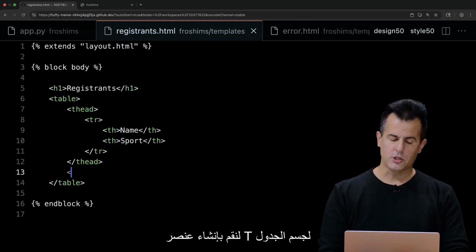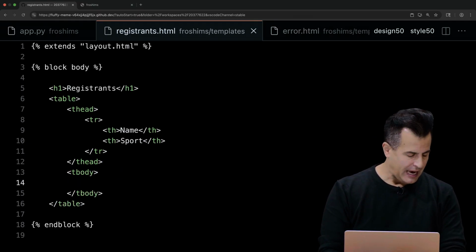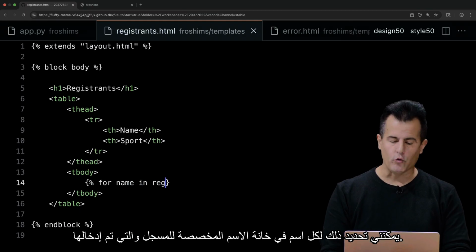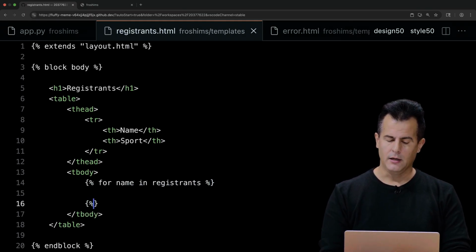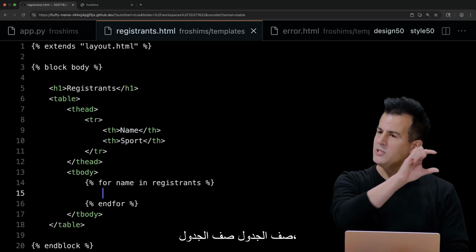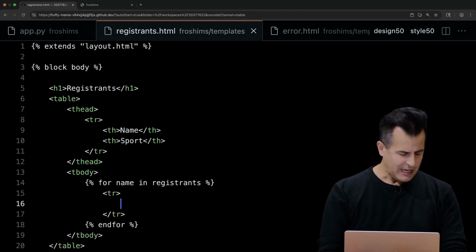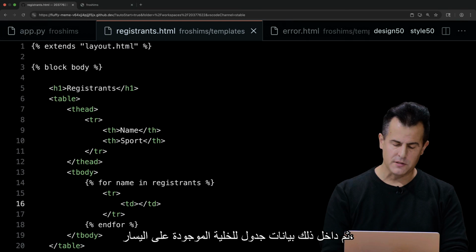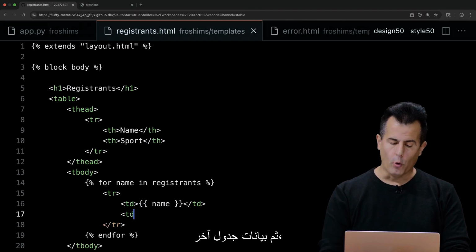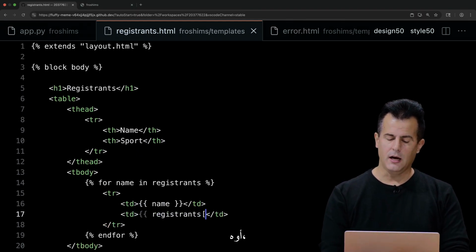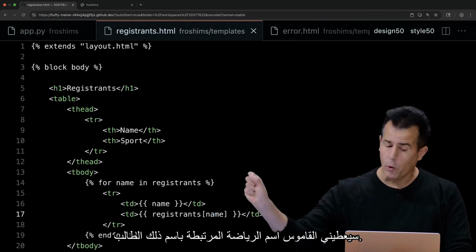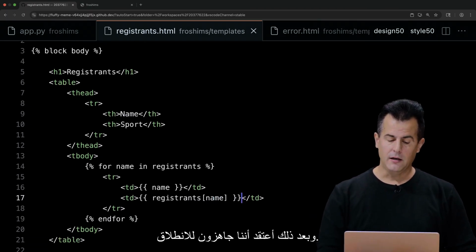After the head of the table, let's go ahead and do a tbody for table body. And inside of here, this is where Jinja comes in use. I can say for each name in the registrants placeholder that was plugged in. What do I want to do on each iteration? Well, I think I want to output table row, table row, table row. And in here, I can do tr. And then inside of that, a td, table data, for the cell on the left, putting in the student's name, which is coming from this for loop, just like in Python. And then one more td, namely the registrants placeholder indexed into at that name, which, because it's a dictionary, will give me the sport for that student's name. And then I think we're good to go.